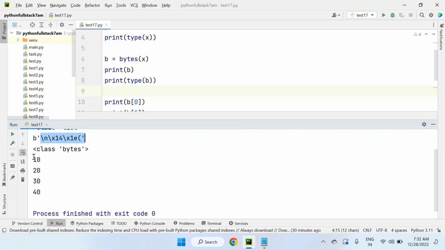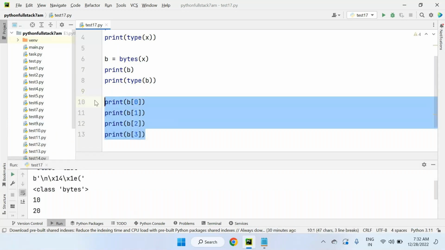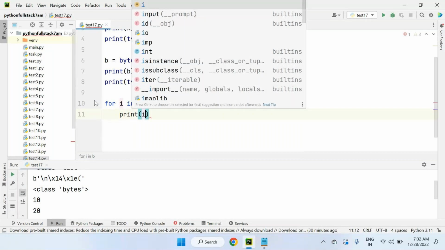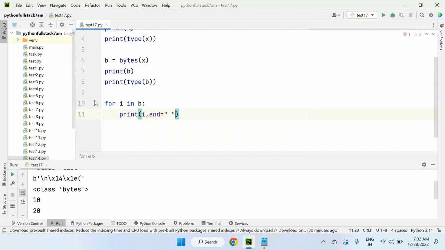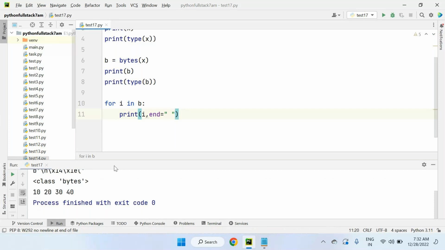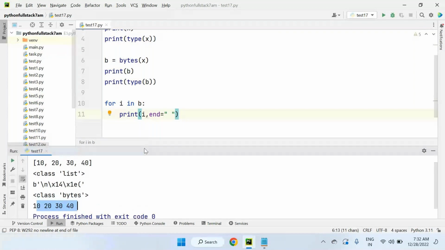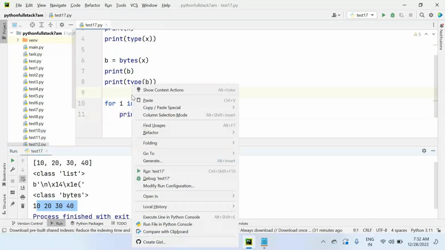It is extracting here. Instead of extracting one by one, you can also loop through. For i in b collection, print i, and I'm printing in the same line, that's why I'm using the end attribute. Now you can see we are retrieving these bytes numbers as normal integer numbers like 10, 20, 30. Okay. Yes. But whenever I try to do a modification, is this possible, sir?